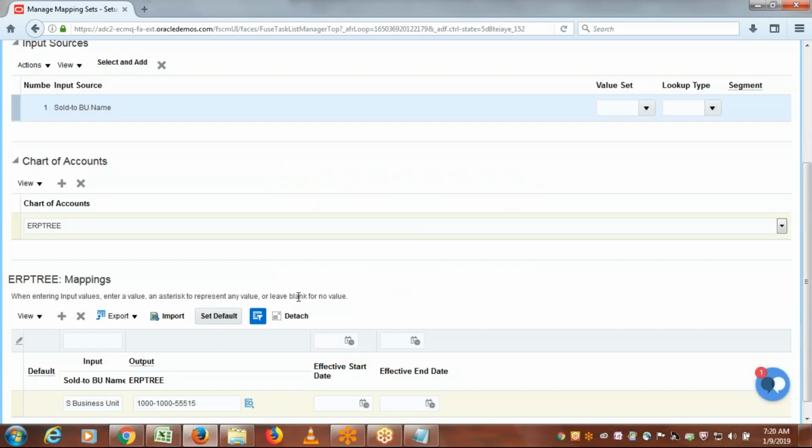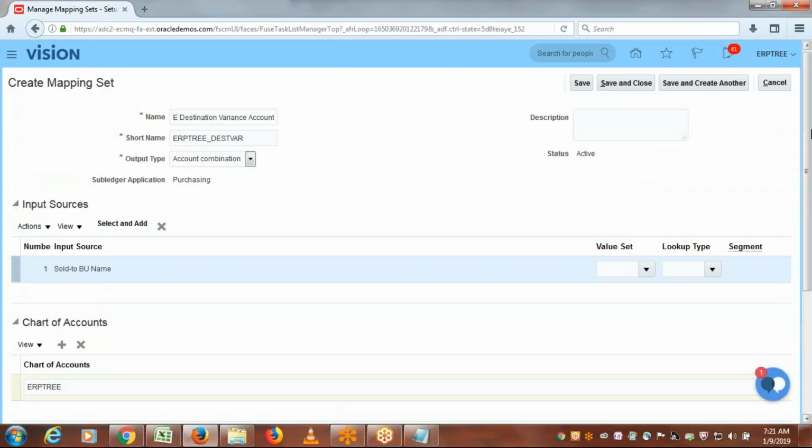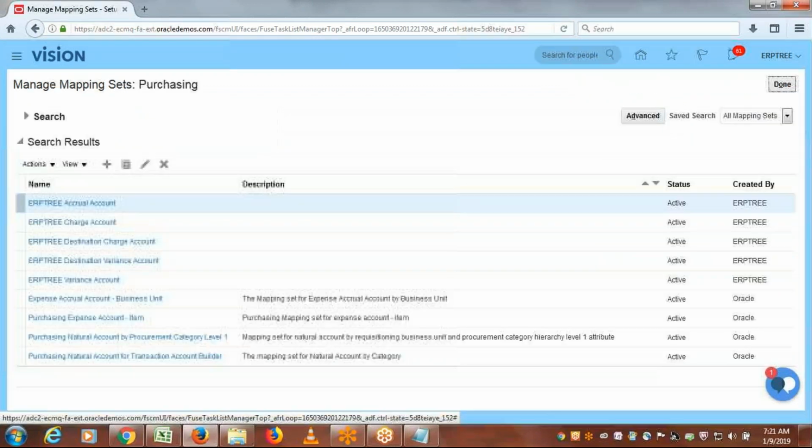Okay, so this is how we have to create. When you are practicing, you may try with different values, but what we have to understand is the way we have to define these. Say save and close. We created 5 mapping sets. Done.